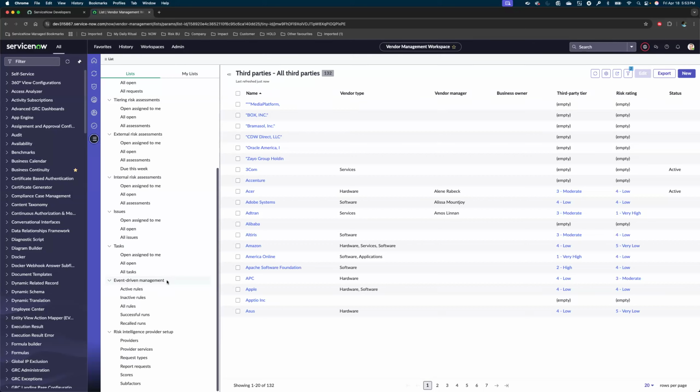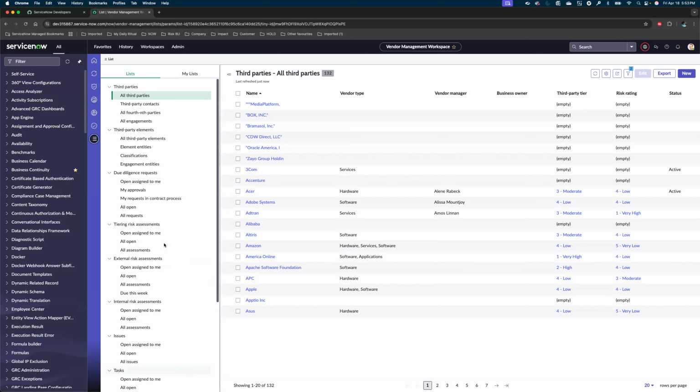We'll talk about those in a little bit, but the idea is to be able to provide access to the user personas from the workspace to the system of records that are relevant to third-party risk management. With that, let us move on to the application navigator.